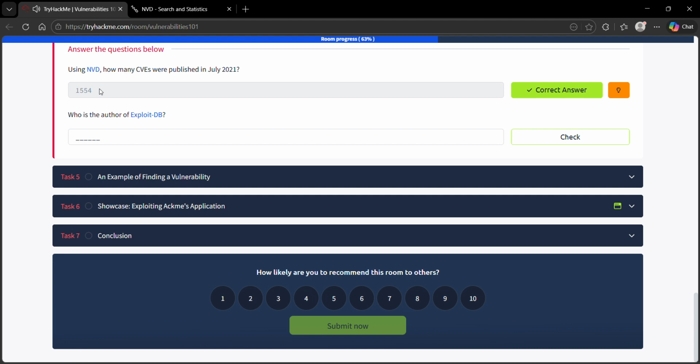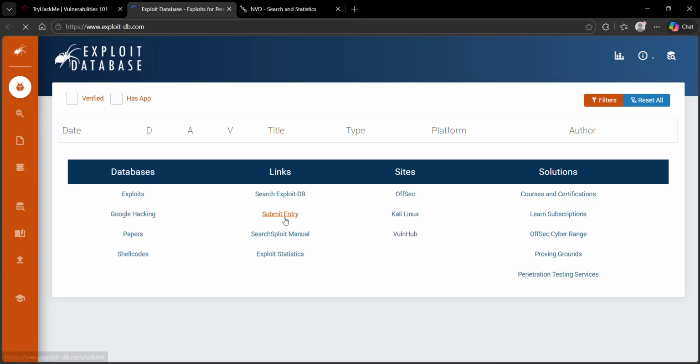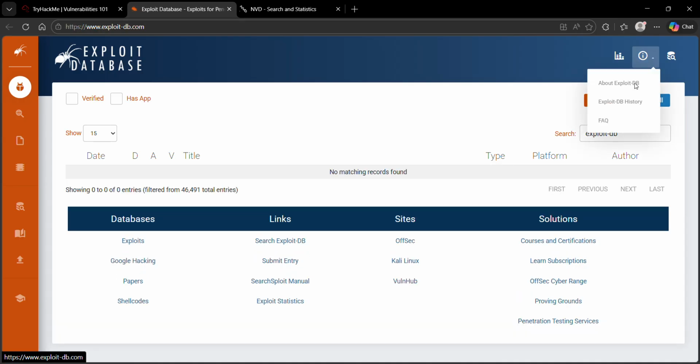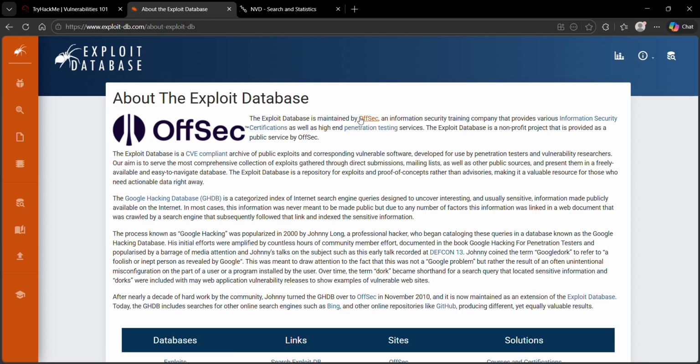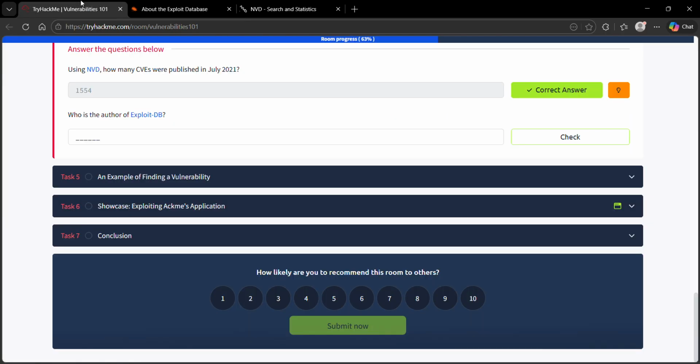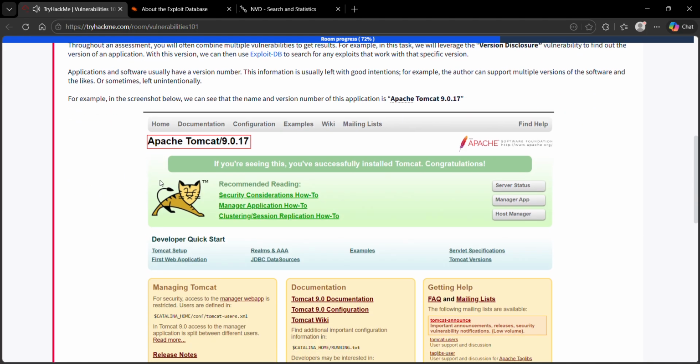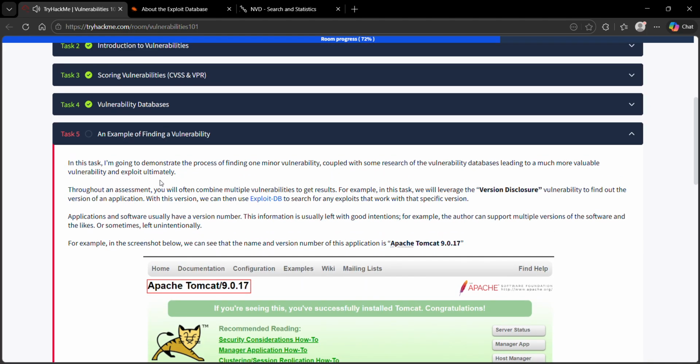Let's directly move towards the next question: who is the author of Exploit DB? Let's go here about Exploit DB. It's usually maintained by OffSec. So the author is OffSec. It was started by some other group, but its current author is OffSec.